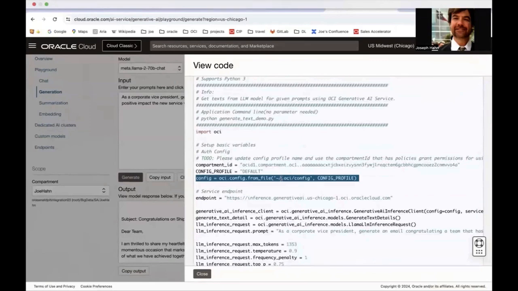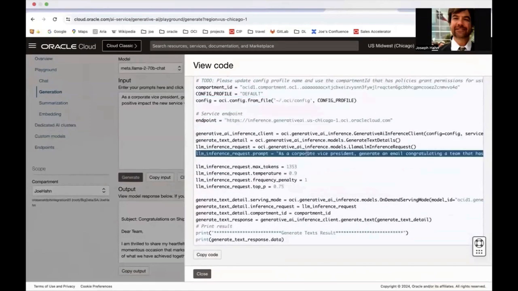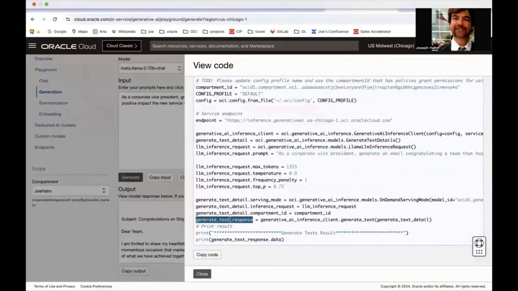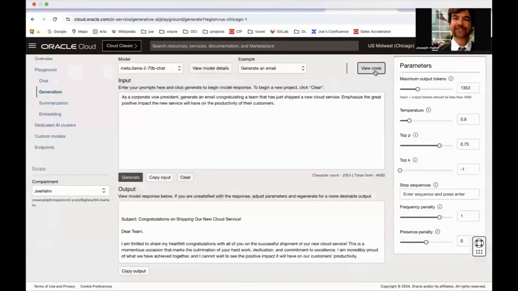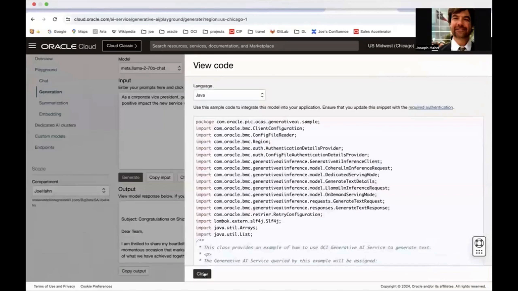Configurations are managed via this boilerplate code. But here's the ask, and the result is generated in this object right here. So it's pretty straightforward to do. Copy, paste the code and run it at your end. And the main point is you don't have to read the manual. I've never once read the GenAI service manual to call this. I mostly just play with the console and then press the view code button.